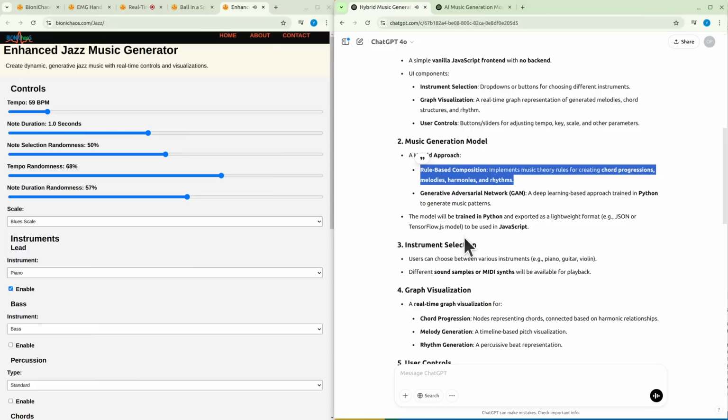Implementation steps. 1. Train the deep learning model in Python. Use GANs for music generation. Train on existing MIDI datasets. Convert the trained data into a JavaScript-compatible format, e.g. JSON or TensorFlow.js. 2. Develop the web interface with HTML, CSS, and JS.